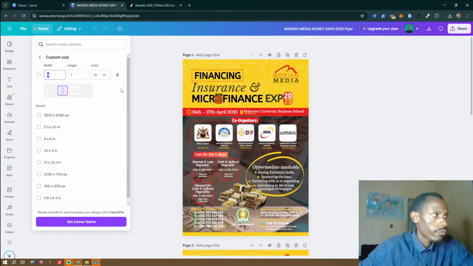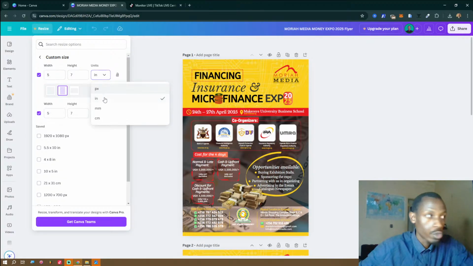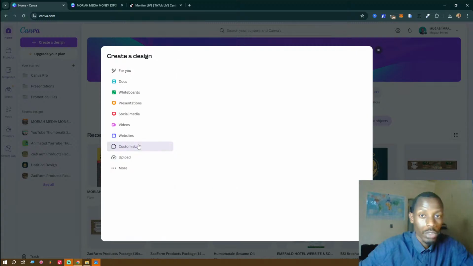So it's 5 by 7 inches. The units right here are pixels, inches, millimeters, and centimeters. So we are dealing with inches. We need 5 by 7. So we go back to Canva and we go to custom size.